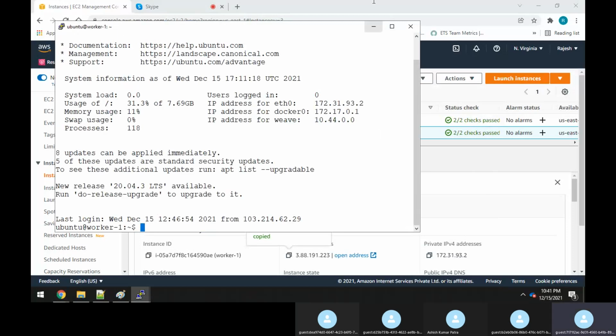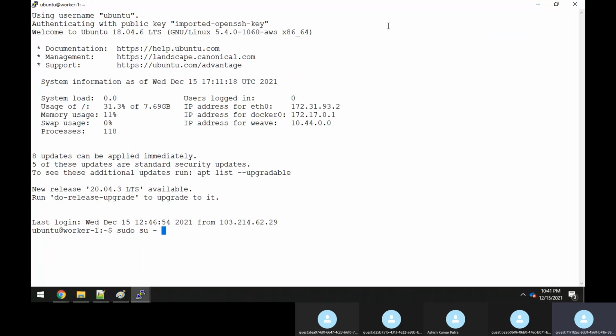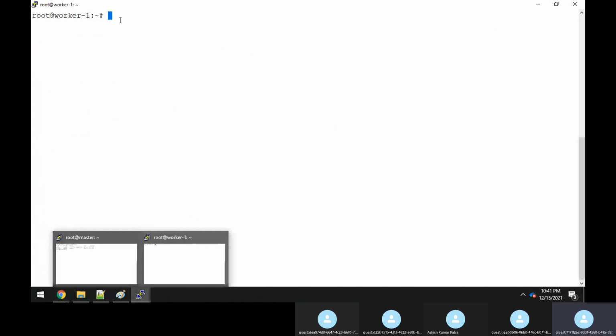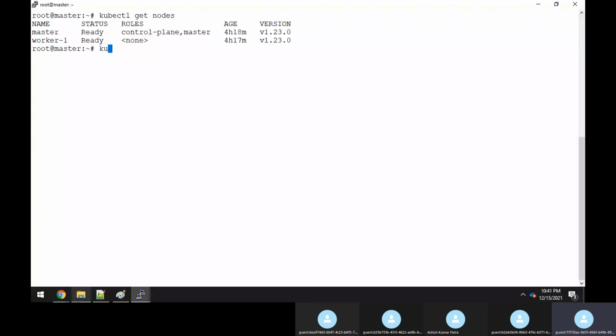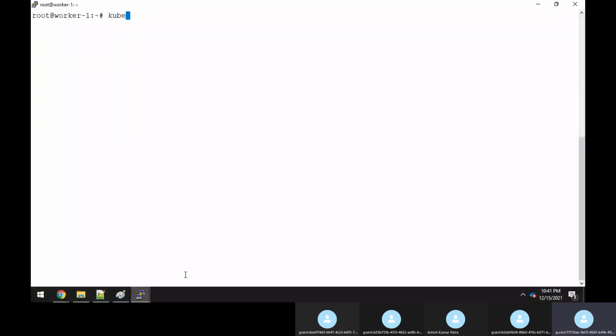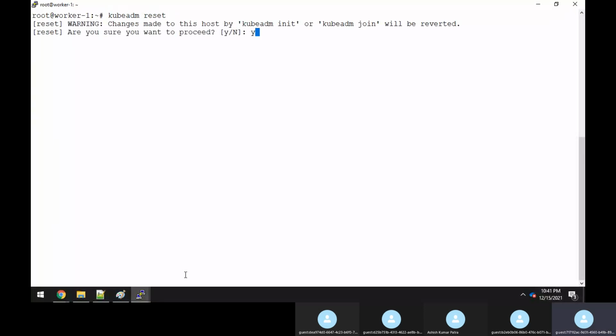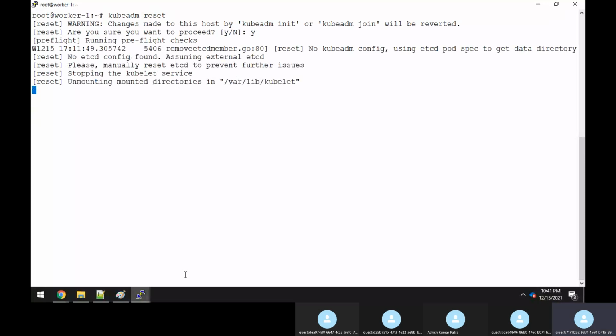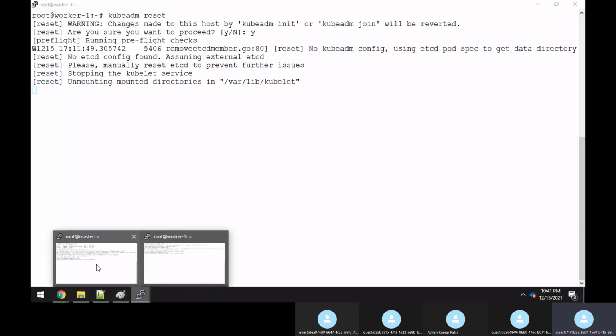So here I have logged in, and you need to switch to the super user root. Here the worker nodes are there. Let me reset everything. kubeadm reset. Here also I'll do a kubeadm reset. I'm just resetting it, sir. Okay, from the beginning, freshly I'm doing it. It'll take some time.